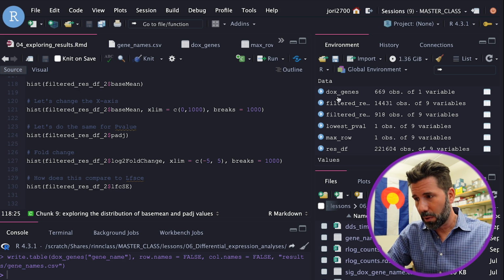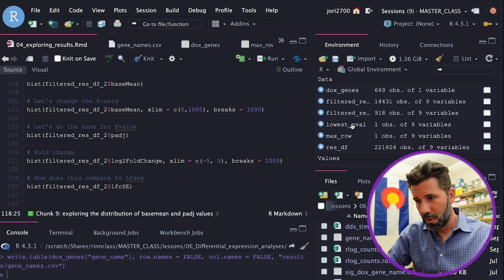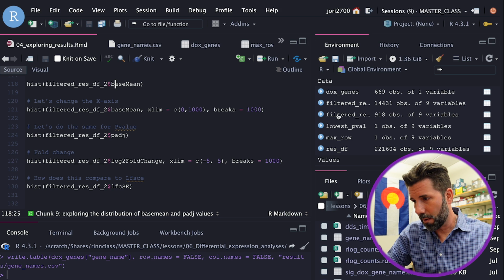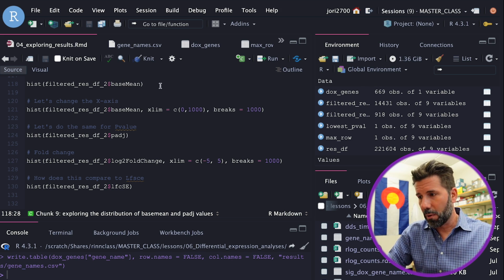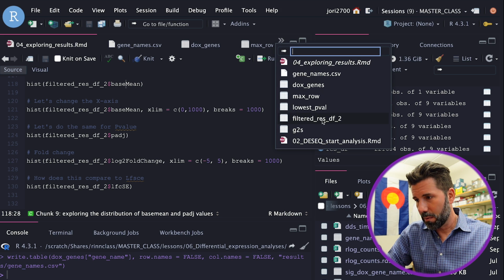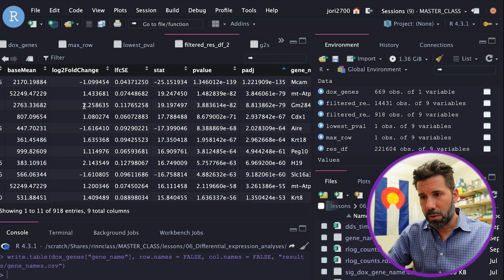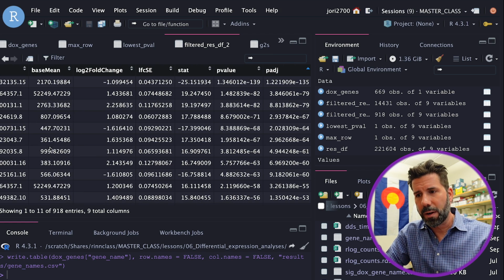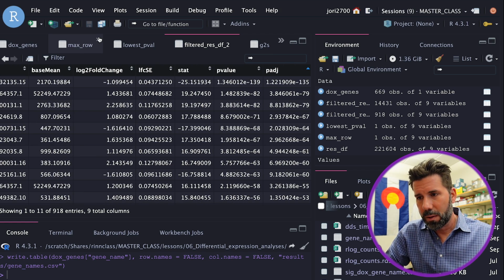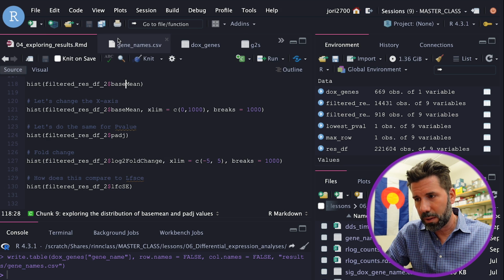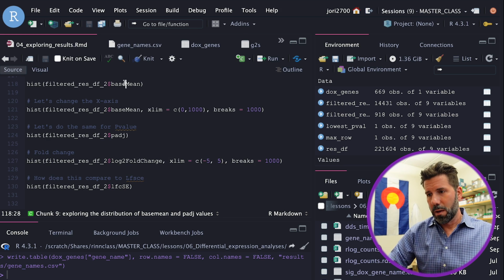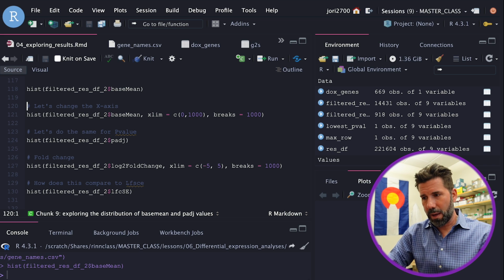We're going to go into our filtered ResDF2, which is our filtered ResDF. Why don't I see it here? Oh, it's in here. Okay, yeah, filtered ResDF is this 918, and we're going to go look at the base mean and see how much that varies across our data. Okay, let's do that. We're going to do a little cleaning up here so we can get back to our markdown file. So we do that. Cool.